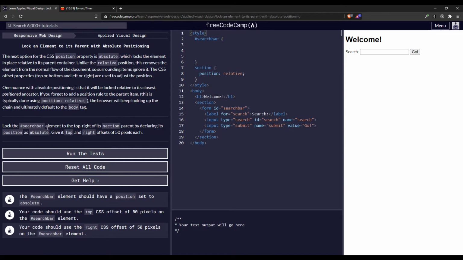Lock the search bar element to the top right of its section parent. So section, hold on, let's look at the HTML here for a second. You have a section and then a form within the section. Section is part of the body, but H1 is separate. So H1 and section are children of body. Okay. Lock the search bar element to the top right of its section parent by declaring its position to absolute. Give it top right offsets of 50 pixels each.